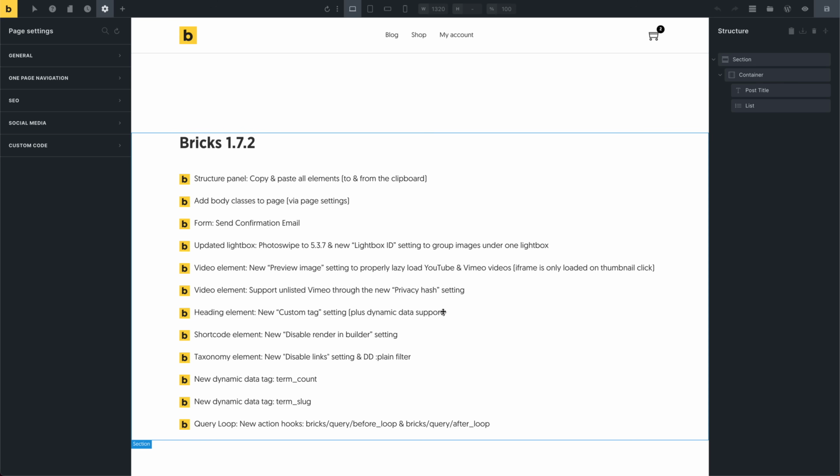Shortcode element, you can now disable the shortcode element from being rendered in the builder. Maybe it's generating some errors. Maybe it's not rendered properly CSS-wise, or for whatever reason. That has been requested multiple times. So now also available in Bricks 1.7.2.